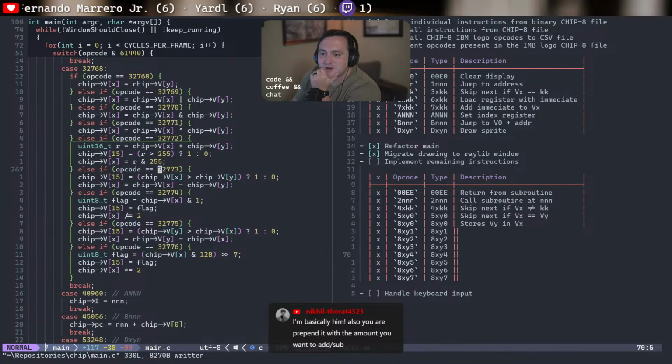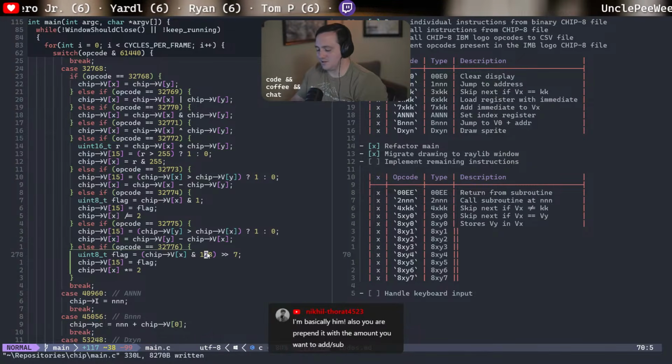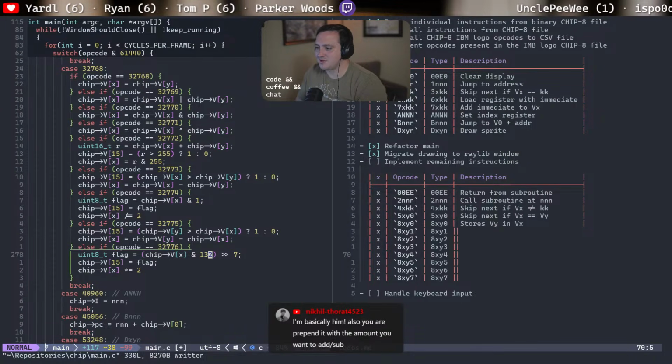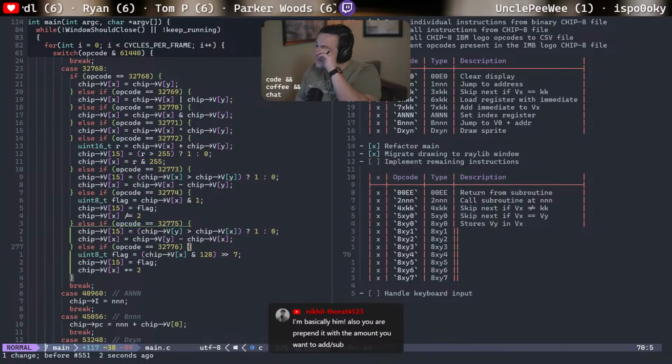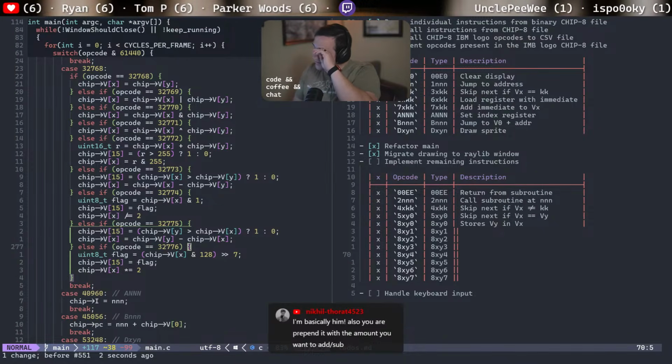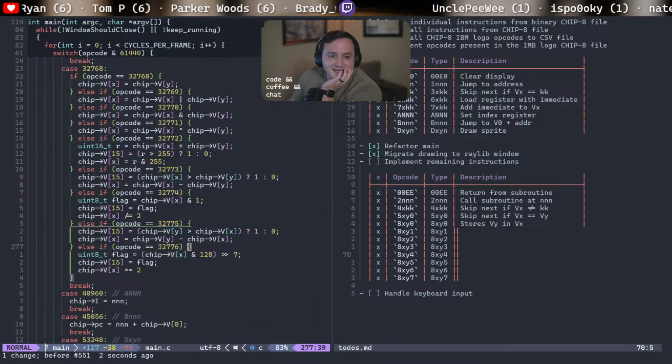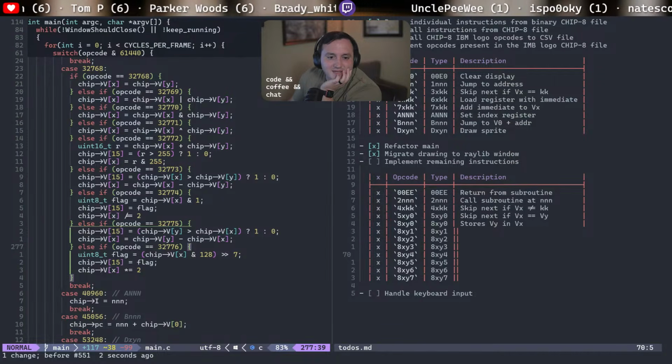Also, you prepend it with the amount you want to add or subtract. Oh, that's cool. So you can say... oh, that makes sense, right? Because you can repeat an action in NeoVim as many times as you want. That's super, super cool. Man, there are all these little things. I need to spend more time reading NeoVim documentation, don't I?